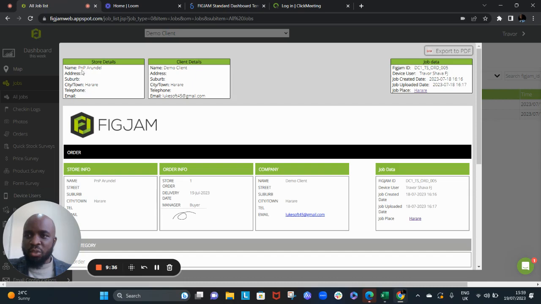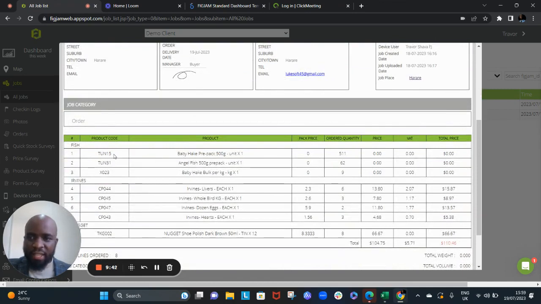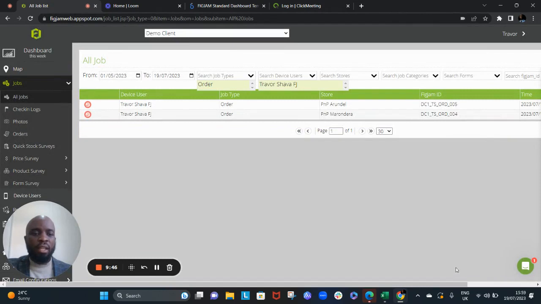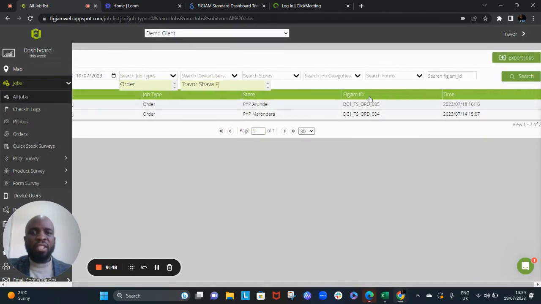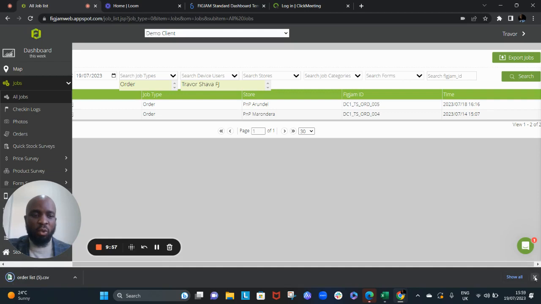As you can see, these are the store details where the order was carried out. This is the client, and these are the details of the order, including the prices, right? And so you can use all these filters to search, to filter by job category and so forth. The good thing is you can export this again in the same way. So it's quite standard across the board.